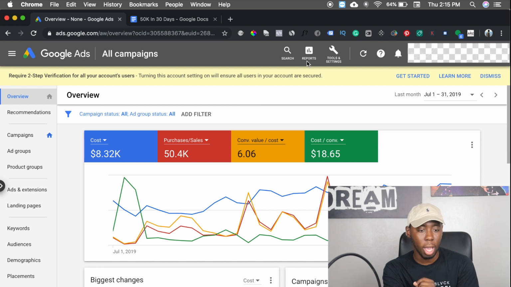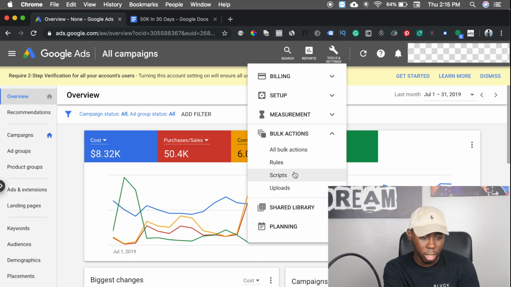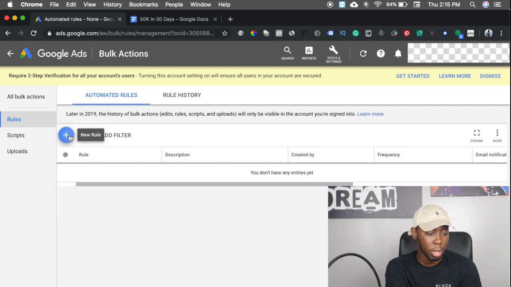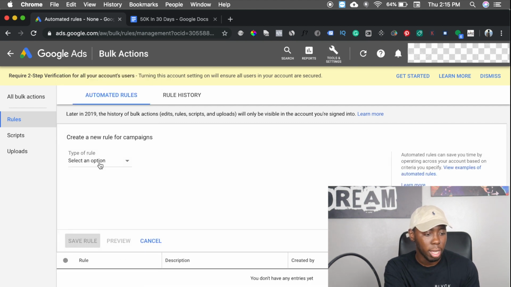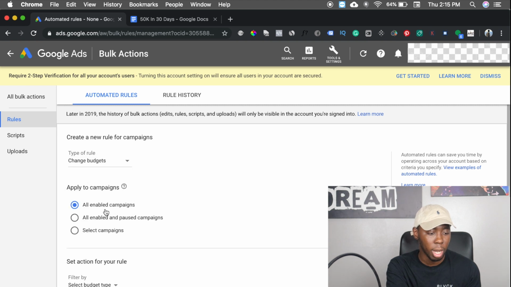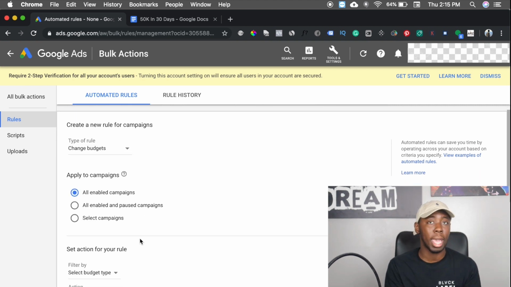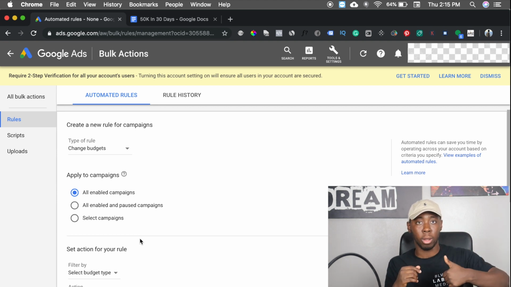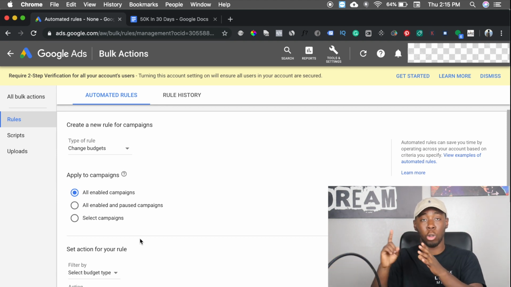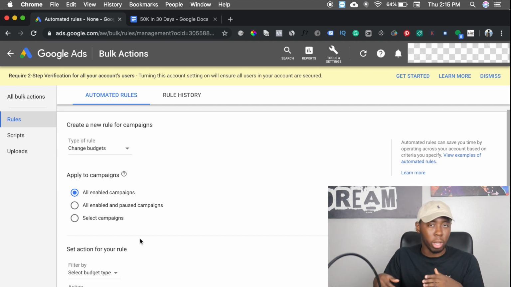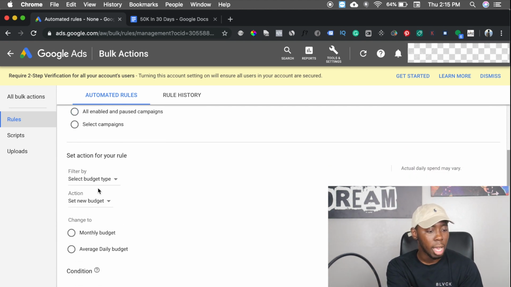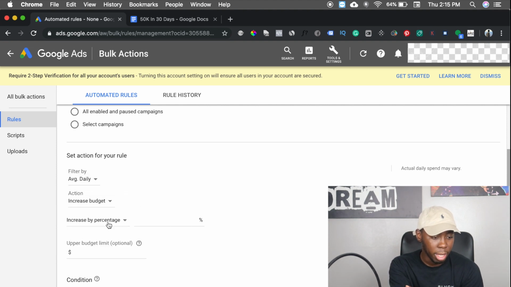So to set up a rule, all you have to do is head to tools. It's in bulk actions, rules, hit this plus sign right here, go to campaign rules, select an option, go to change budgets, and then all the enabled campaigns that I have running. So that includes the smart individual product campaigns, the smart single product campaigns, the minimal smart campaign, the original, and all the other high converting products that I turn into single product campaigns are all going to be enabled. So I'll just select that, and then I'll select budget type, average daily, and then set new budget, increase by percentage, so 20%, just like that.